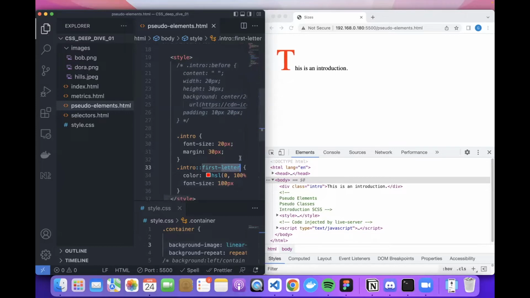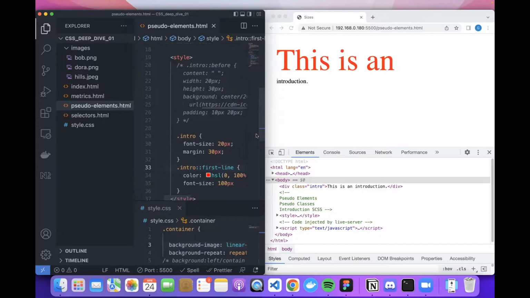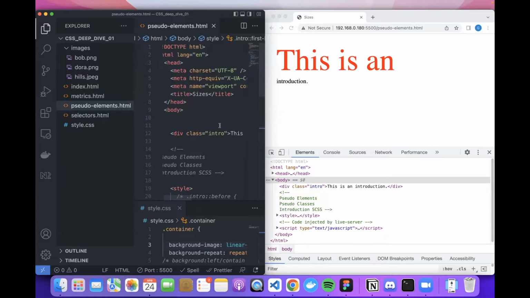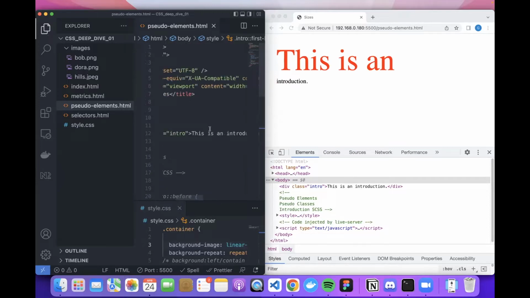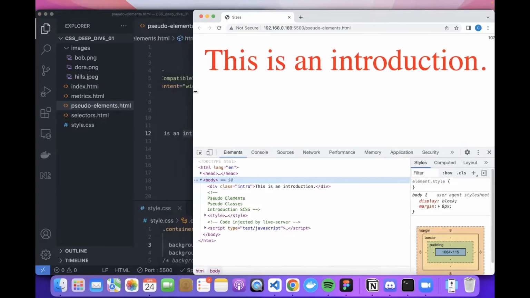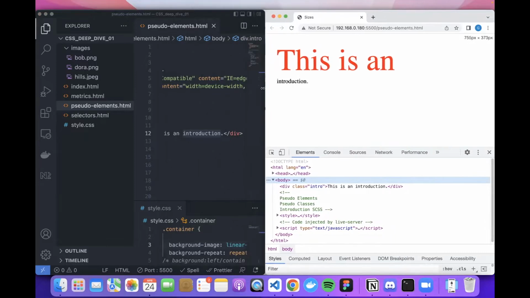So first letter or first line is also a pseudo class. If I wanted to highlight the first line of this particular element, it is actually highlighting. I really don't know how it is calculating the first line. Like, the introduction is moved to the next line due to size, and the next line is not being highlighted.